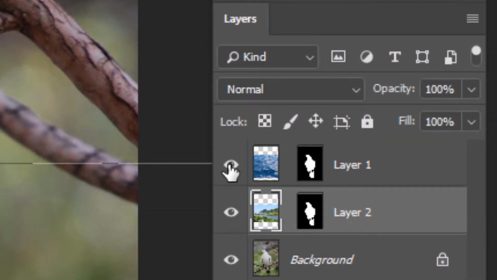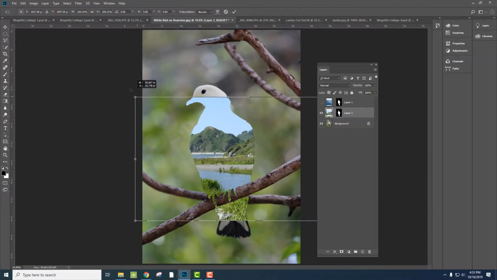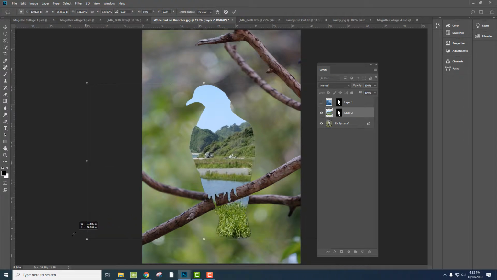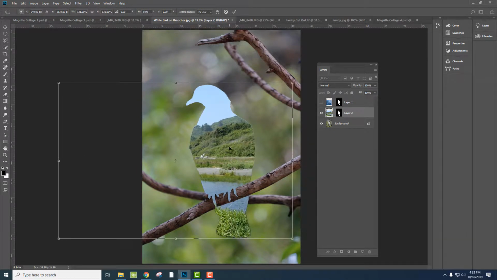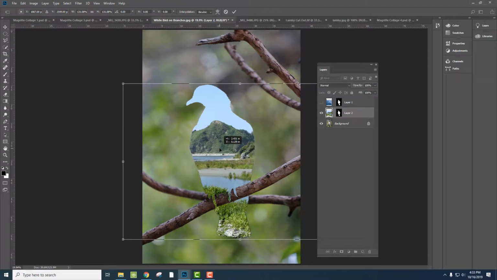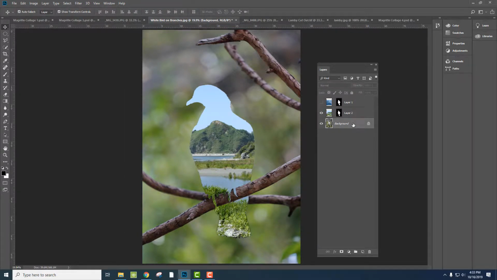Let me turn off this visibility icon there, and I can make this the size that I want it by clicking and dragging on the corner handles while I hold down Shift, and then I can move this around to where I think it looks good, and then click the check mark or hit Enter on the keyboard. And I can keep trying out different patterns, different images inside this image until I find one that I like.